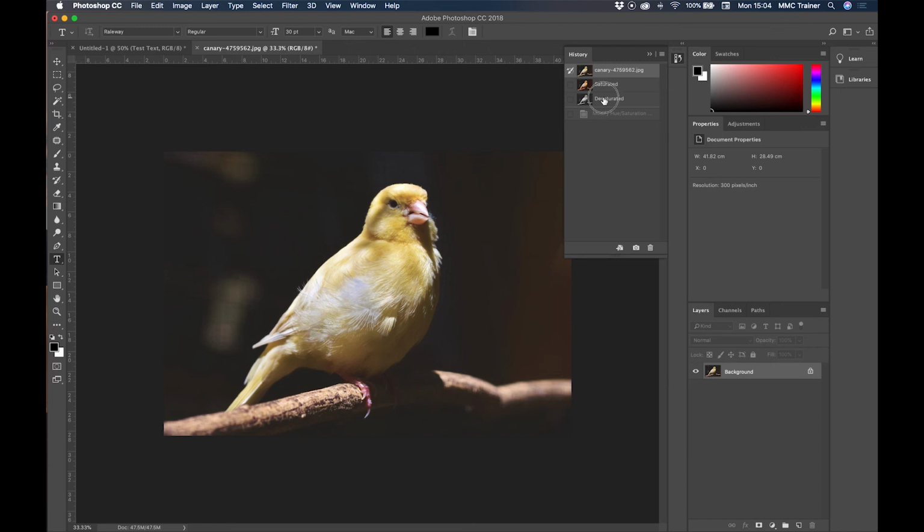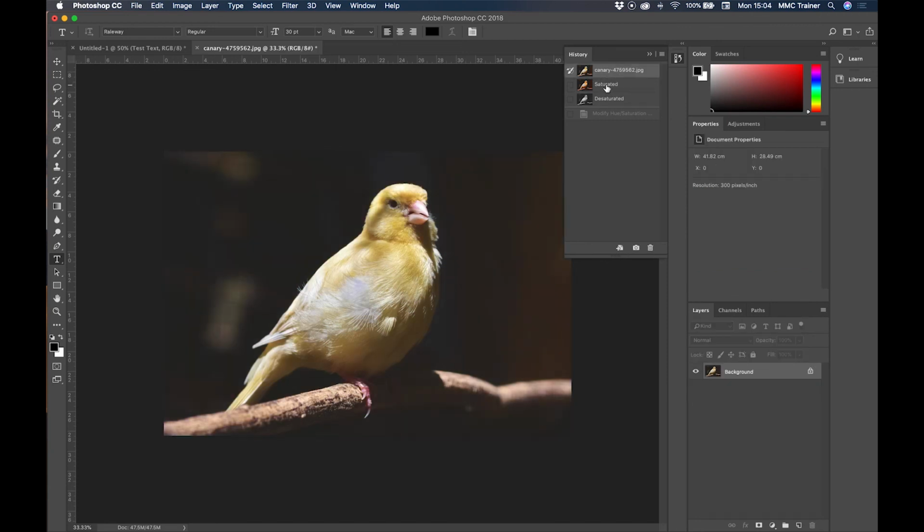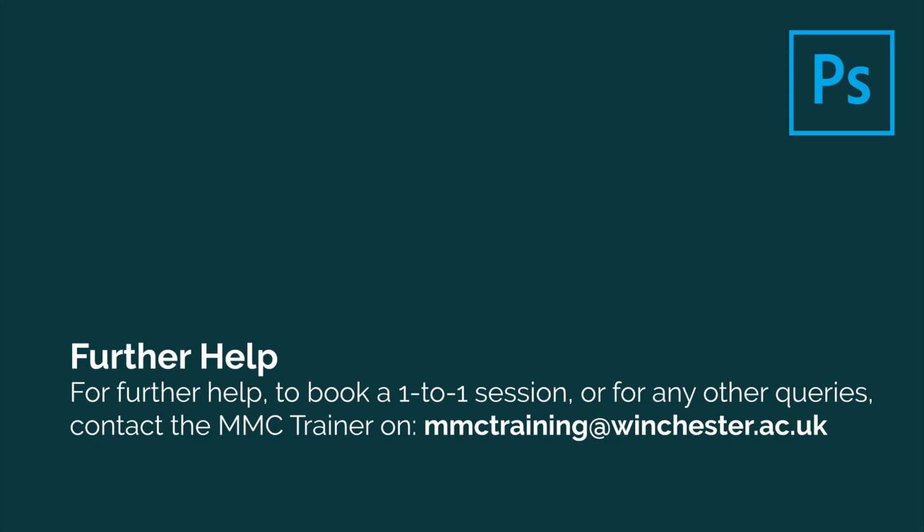I can now quickly flick between the different snapshots, and these could represent different outcomes or versions of your document. Clicking on a snapshot may remove any later changes that you've made in the History panel. However, the snapshots themselves will not be removed or overwritten.